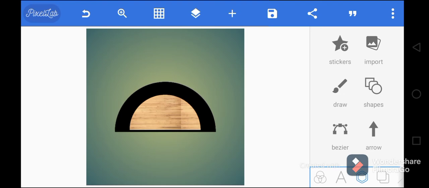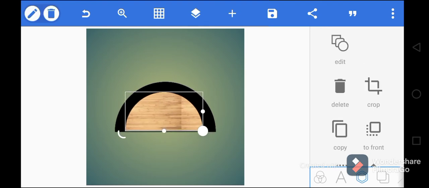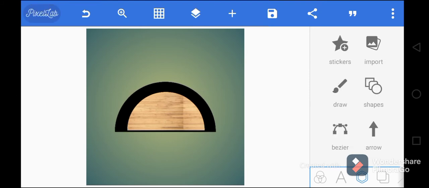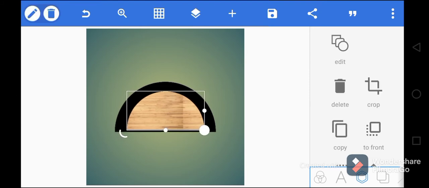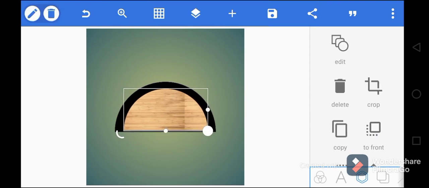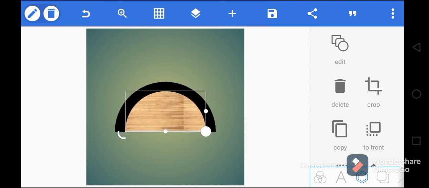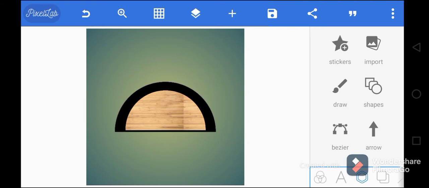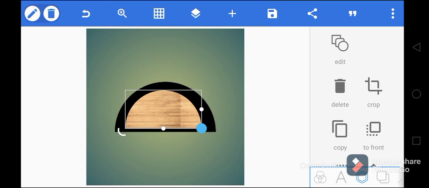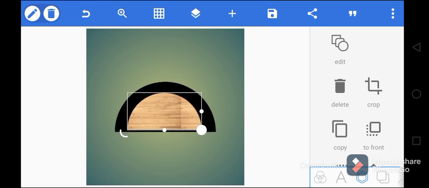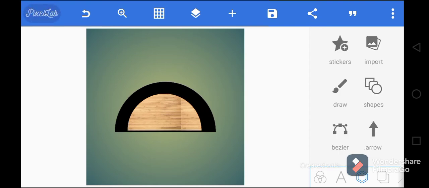I think I'm going to increase this a little more. Okay, I'm going to reduce this a little more. Let me increase it two more. Okay, let me reduce it. I think this is good. Okay, this is better now. Alright, so let me just add something else. Okay, let me add text now.